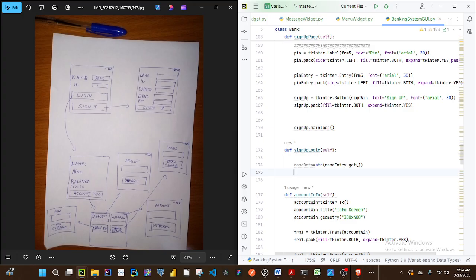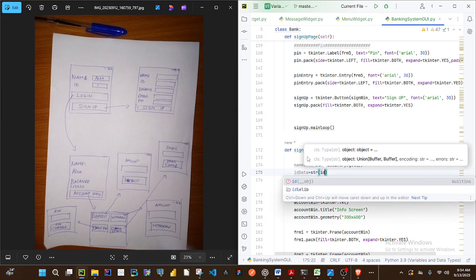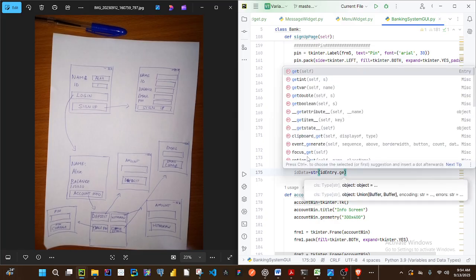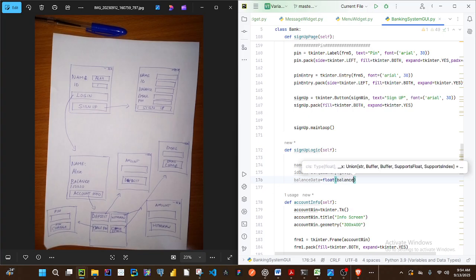Now I'll come here and I'll say ID data, the same thing. So ID is a string as well. So I'll say string, because when you are creating dictionaries in a dictionary, the key of those nested dictionaries has to be of the string data type. So I'll come here and say ID entry dot get, and after that I'll come down here and I'll say balance data as well. Say is equal to, now balance is of the float data type, so I'll say float, and I will say balance entry dot get. So I'm converting it to a float, obviously.